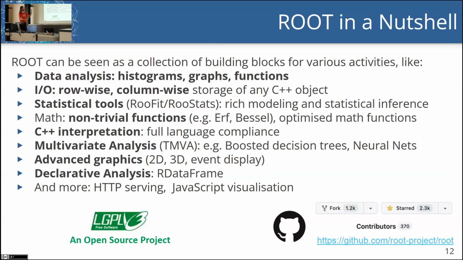Besides functions for data storing, analysis and plotting, we also have some advanced libraries for statistical analysis. RooFit, you might have heard about it if you're already working with these collaborations. For machine learning, we have TMVA. And then our newest product, so to speak, is our data frame that we use for declaring your analysis and running it efficiently.